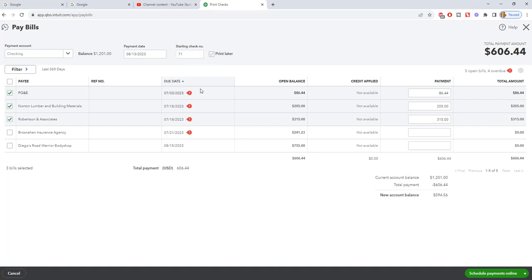Now, if you're using a debit card, what you want to do is put in here, I always put in EFT for electronic funds transfer. Some people will put in debit. You can put electronic, you can put anything you want. It does not have to be a physical check number. So for me, EFT, I'm doing online bill pay. That's how I'm going to enter that.